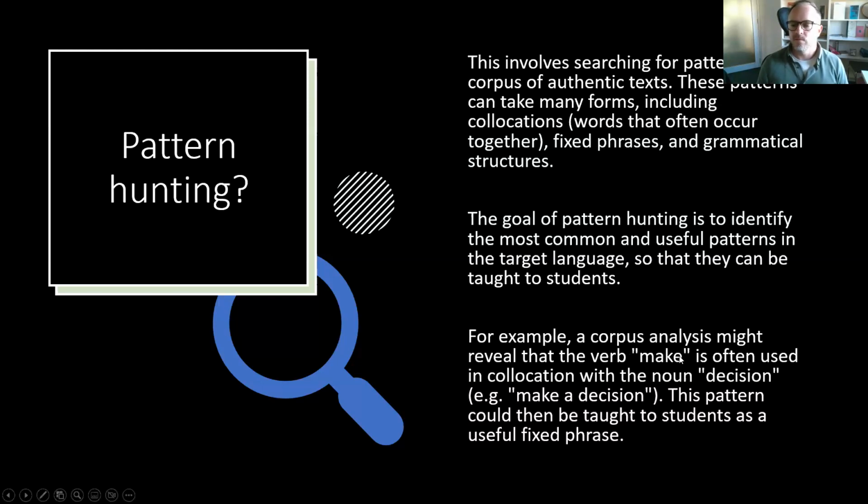We might see then by consulting the corpus that the verb make is often used in collocation with the noun decision. For example, make a decision. Or you might consult the corpus with make a and then a wildcard, and then be given a list of the different nouns that will appear in that slot. Once we've determined that pattern, once we've hunted for it, we are then able to reveal that to students and teach that to students as a fixed phrase.